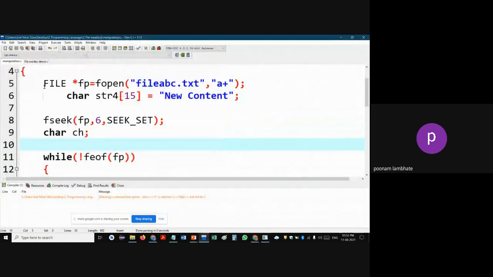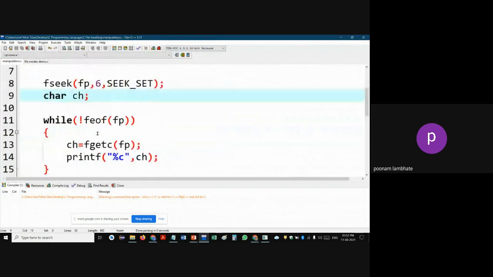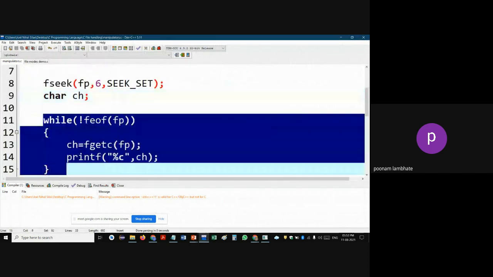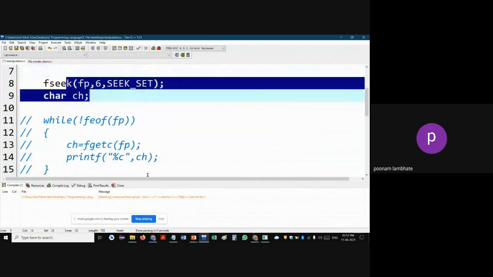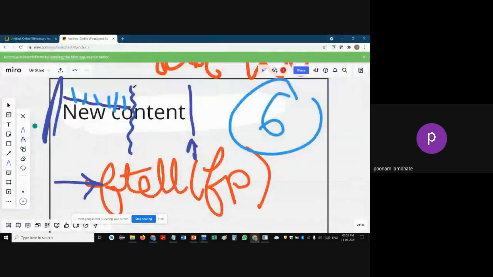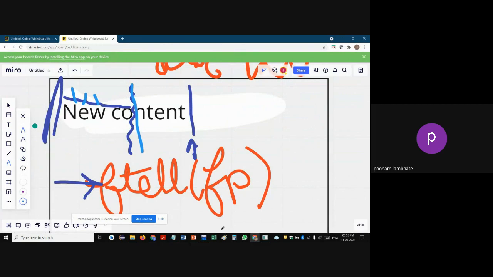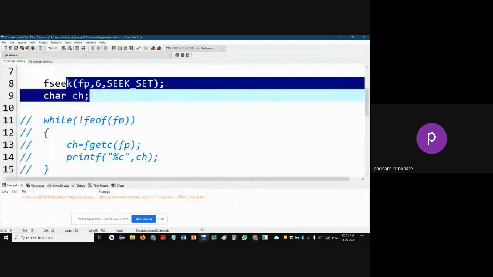So in this case, see what I'm doing. I have opened the file in the append mode. The content of the file is new content. Then I've moved the cursor to which position? To this position, right? After moving it to this particular position, what I'm going to do?